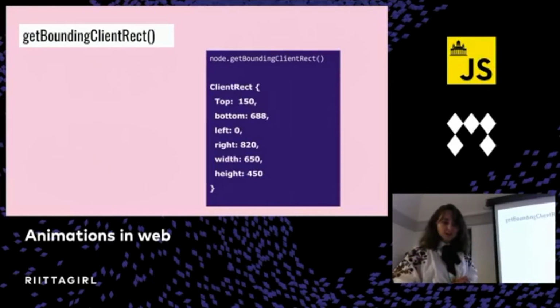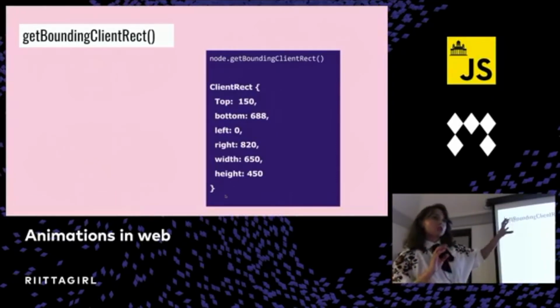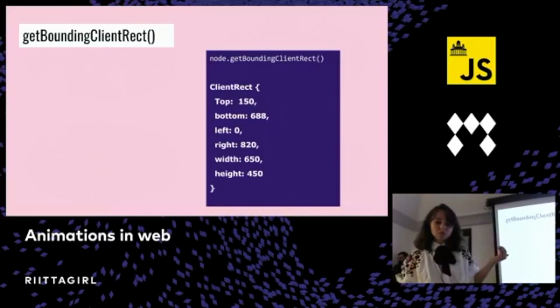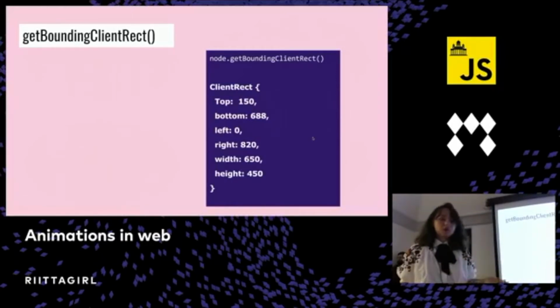And FLIP is based on this method called getBoundingClientRect. So basically, this method is going to throw you something like this. It's going to throw you the information about the object in the layout stage. It's going to throw you the information about what the object was calculated to. So basically, we have this object in our layout, and it has properties of top, bottom, left, right, width, and height. So what can we do about it?